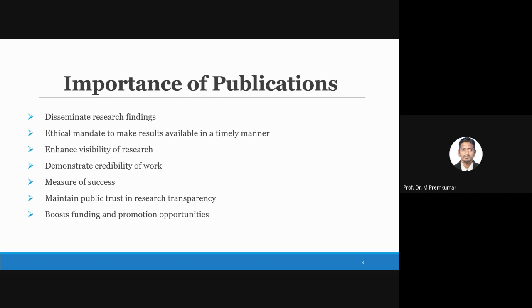So how do people know that you are doing research in that particular field? How do people know that you are a researcher in this particular field? For that purpose, obviously, to enhance the visibility of your research and of the researcher, publications are much required. They demonstrate the credibility of the work and the measure of success. All these things everyone knows, right? So they maintain public trust, and finally, for teachers and professors in universities and affiliated colleges, publications are mandatory for funding and promotion opportunities.